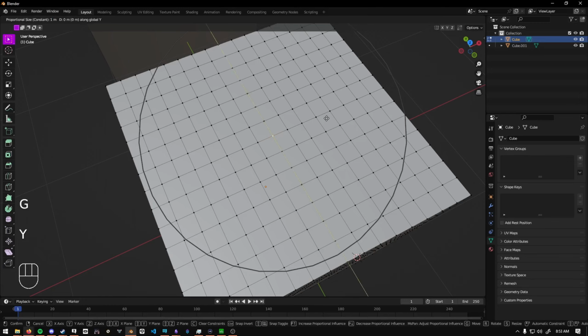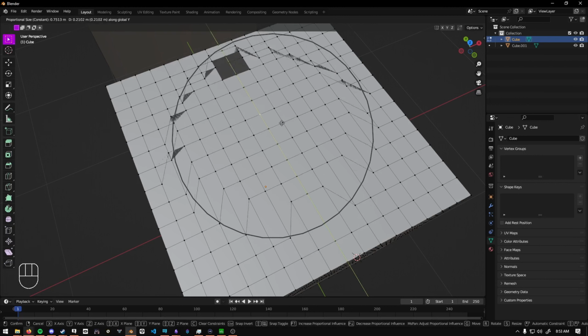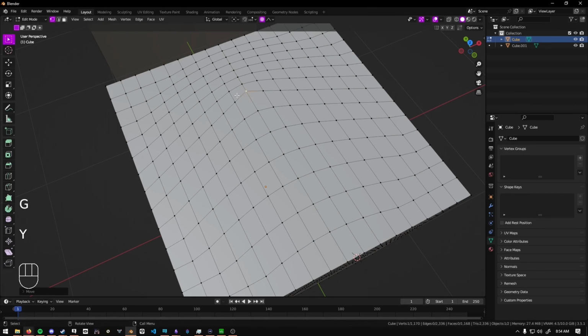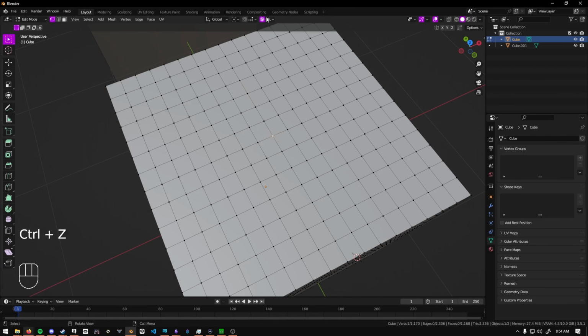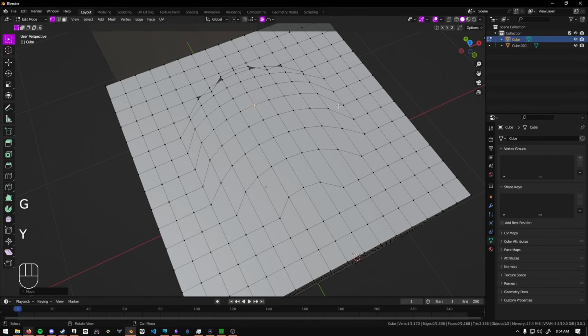Constant is constant. It's just going to move all of the ones within the circle by the same amount. Linear is linear. You can see how it's very straight here, though as it tapers off, it is affected slightly differently. Sphere is a sphere, and you kind of get the idea.